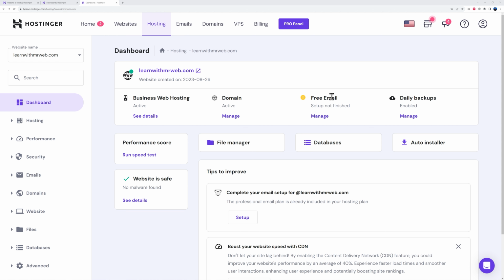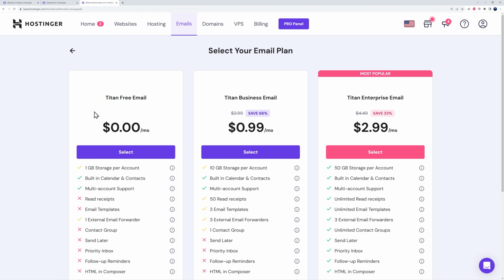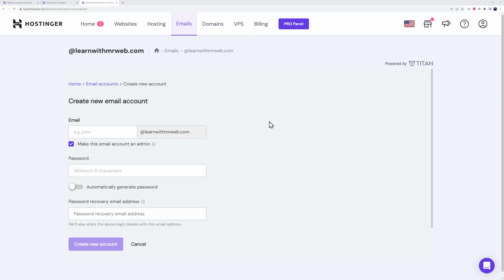So first, as you can see, it says free email setup is not finished. So let's click on the manage here. Very good. So as you can see, I've paid plans as well. I would go with the free one. Absolutely no problem with this, you know. So I'll click select. So let's create our email address.